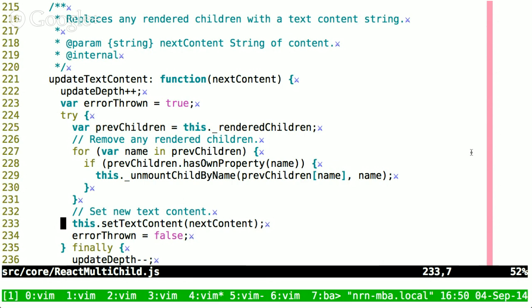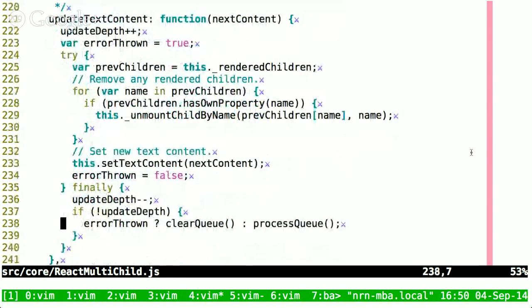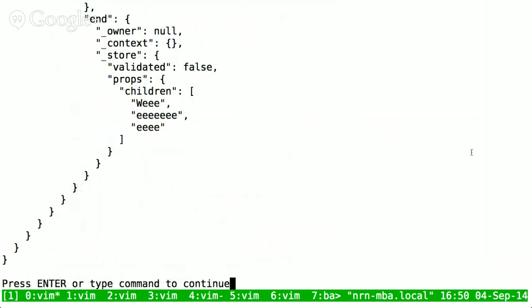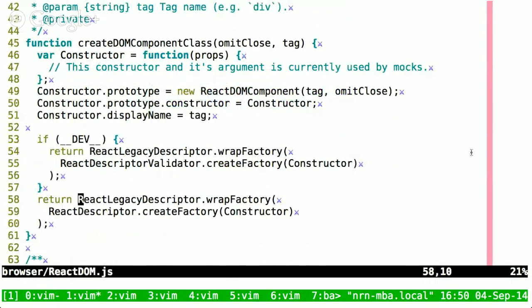All right, so updating text components. This is going to let us change the contents of a text component, like where we had an inner text component or food var baz. This is going to let us update those.